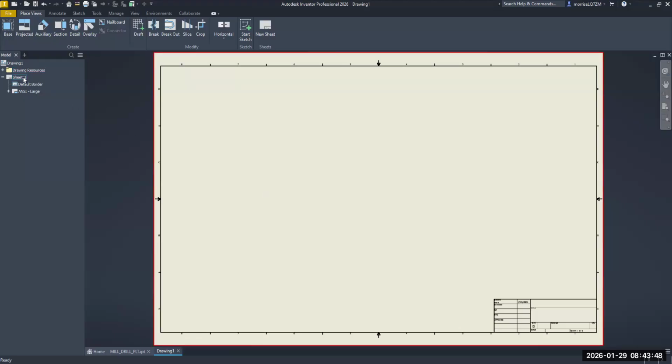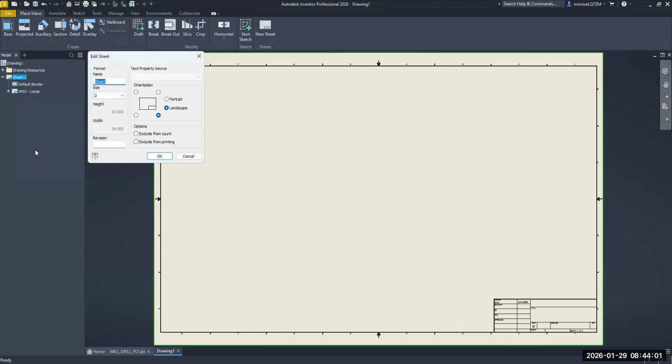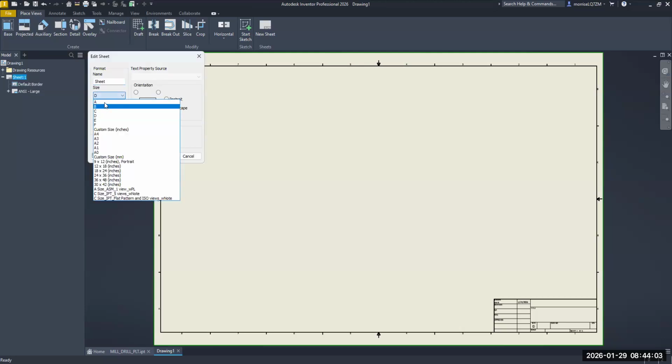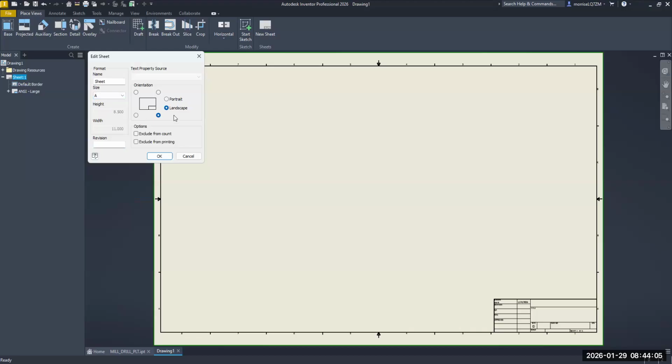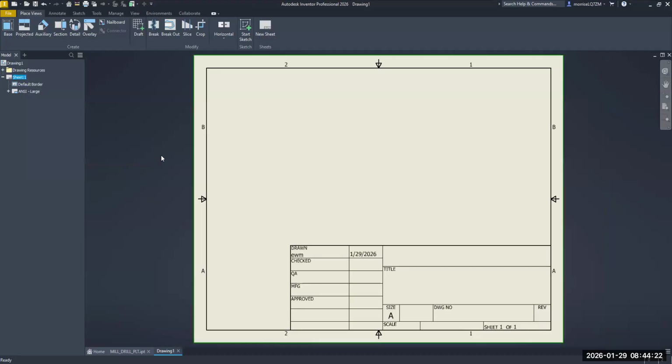Go over here to the browser. There's the browser. Right-click on sheet 1 and go to edit the sheet. Edit the sheet right here. And we're going to change it to a what? A size A. And I'm going to go ahead and leave it landscape. We don't use landscape very often, but I'm going to use landscape and select OK.